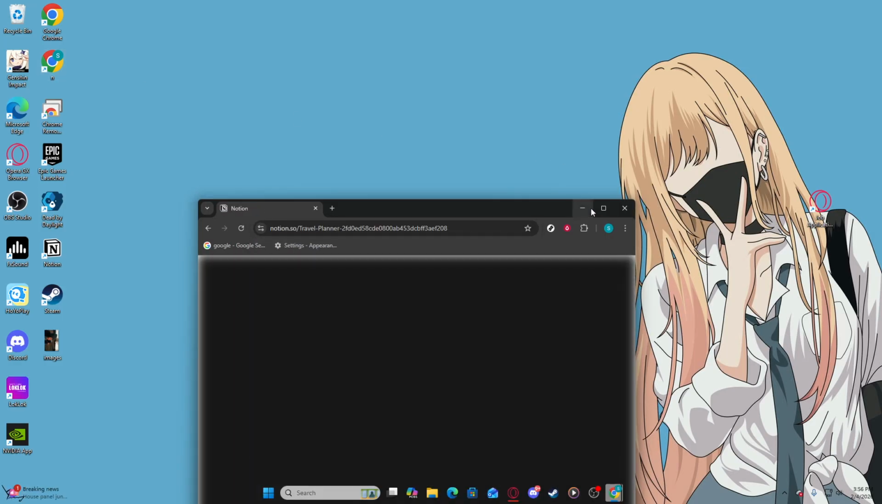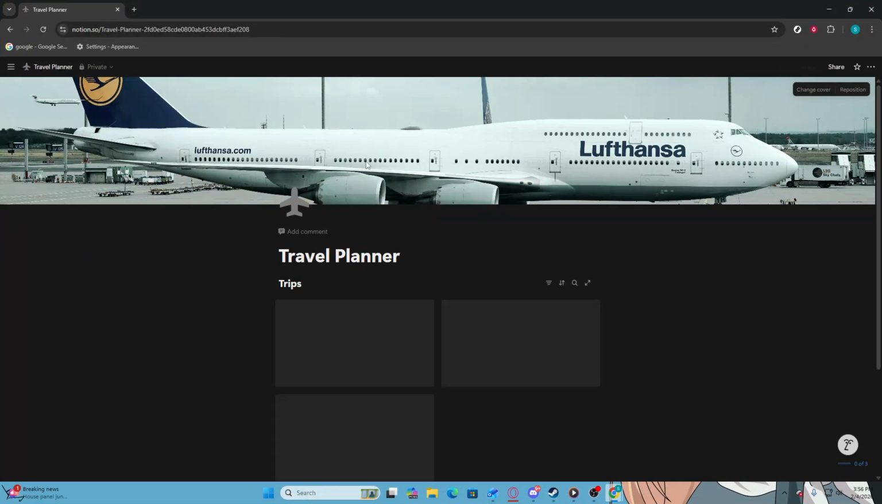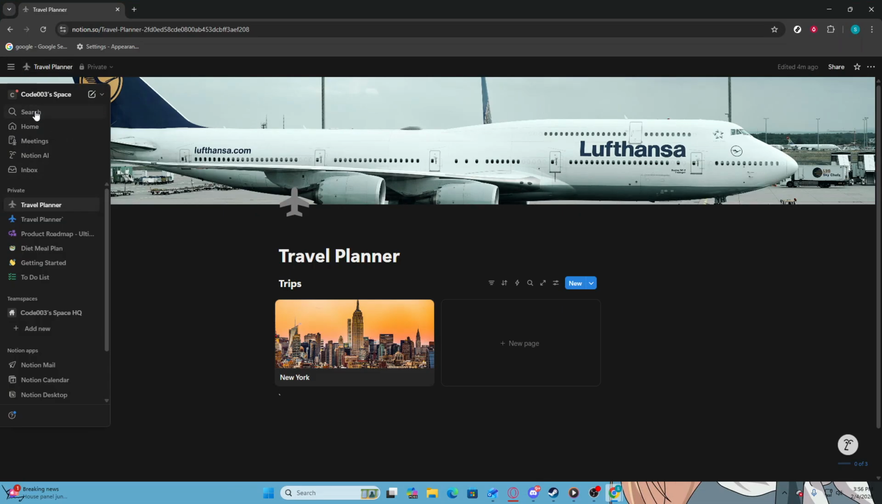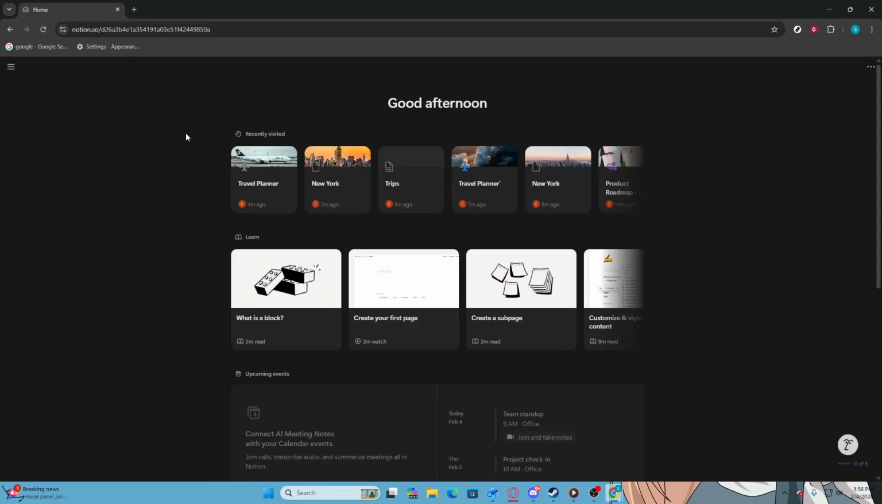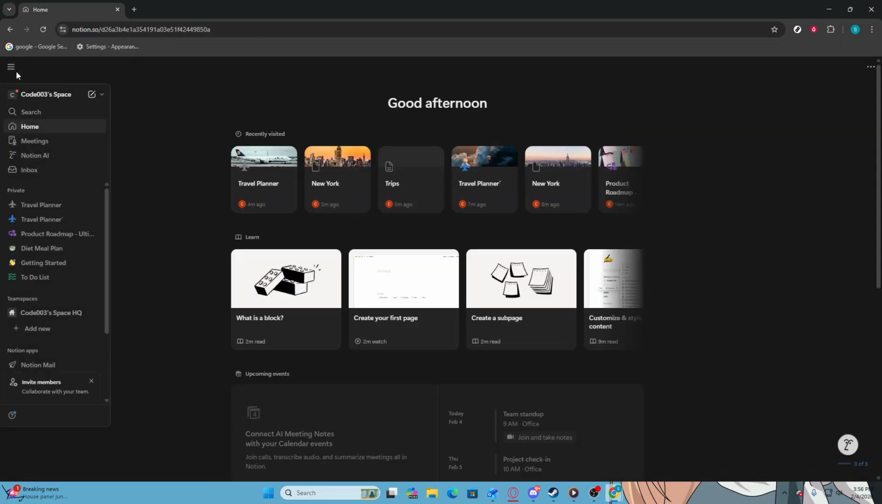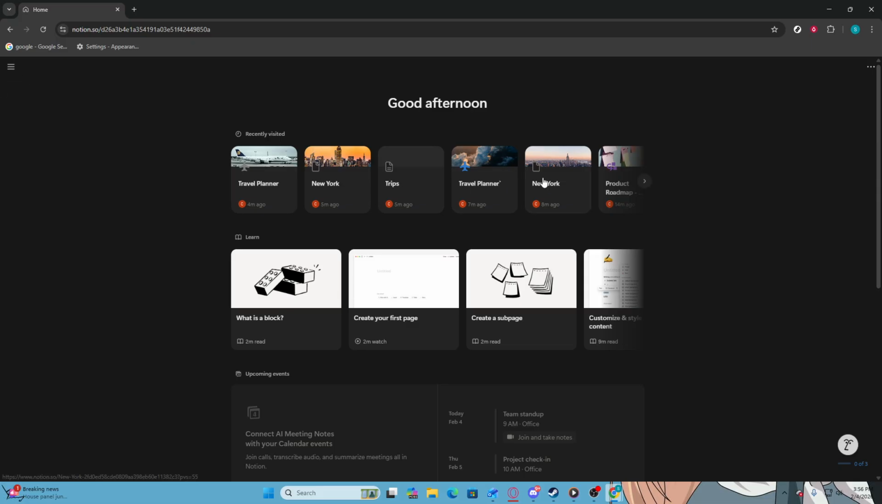Open your preferred web browser and enter notion.so in the address bar. Once the page loads, you will see the Notion homepage, which features options for logging in or signing up. Make sure you are logged into your account.